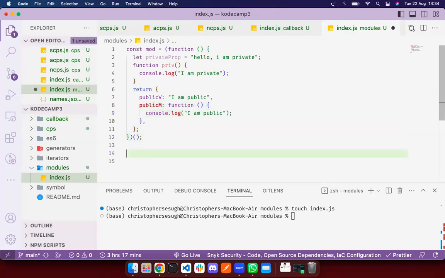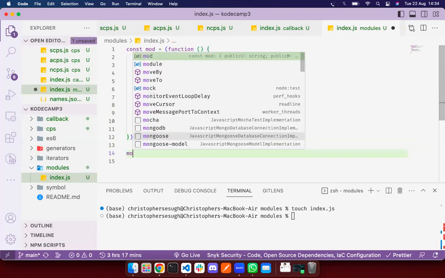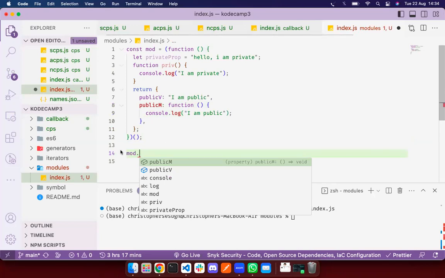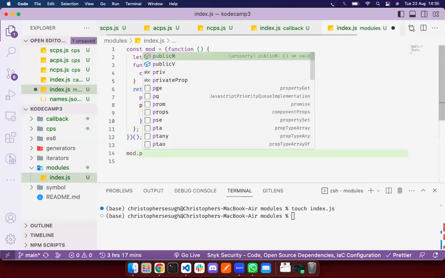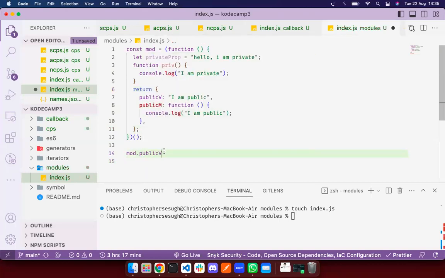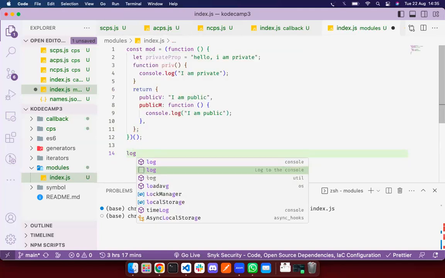So what if you want to use this? You can simply say module dot, and you can see the public variable and the public method. These private methods are internal and you cannot access them. So you can see module.publicVariable, then you can simply log that to the console.